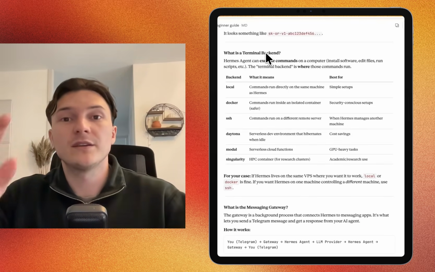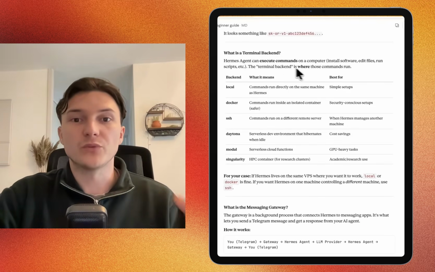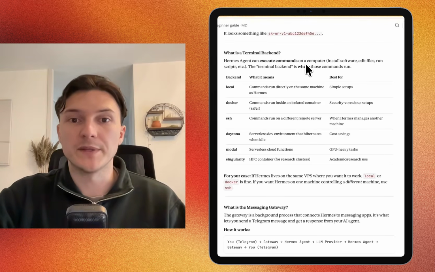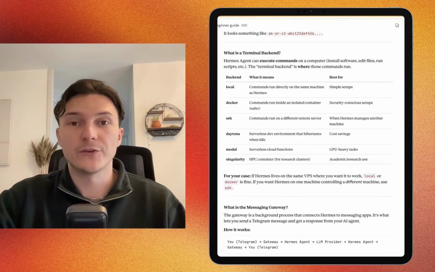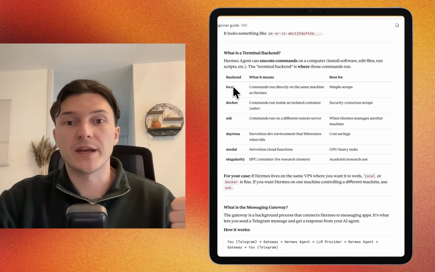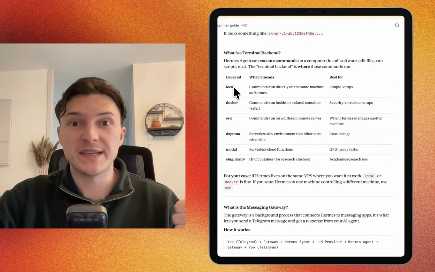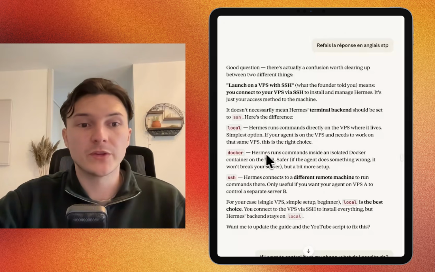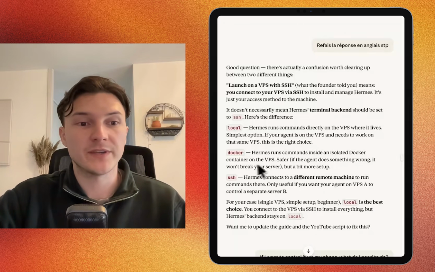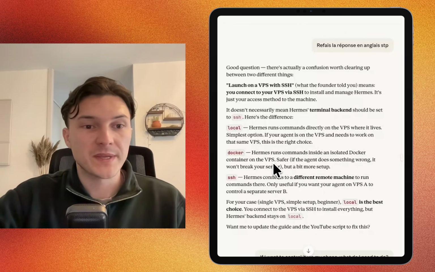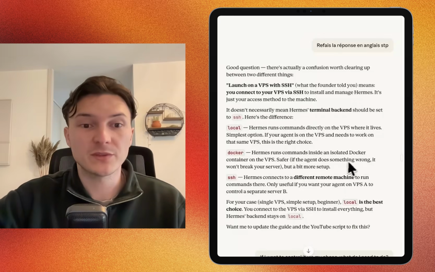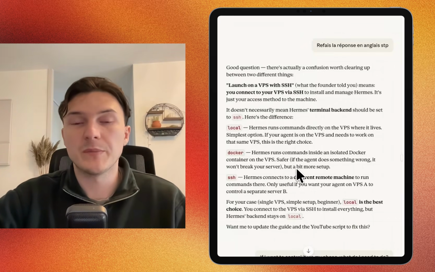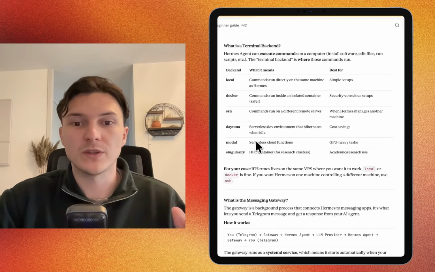So now here, what is the terminal backend? This is the place where your agent will execute all the commands. And there are different ways to do that. The first way, the easiest to do, is local. So directly on the VPS. Second possibility, through Docker. So Hermes runs commands inside an isolated Docker container on the VPS. It seems it's safer. If the agent does something wrong, it won't break your server, but it requires a bit more setup.